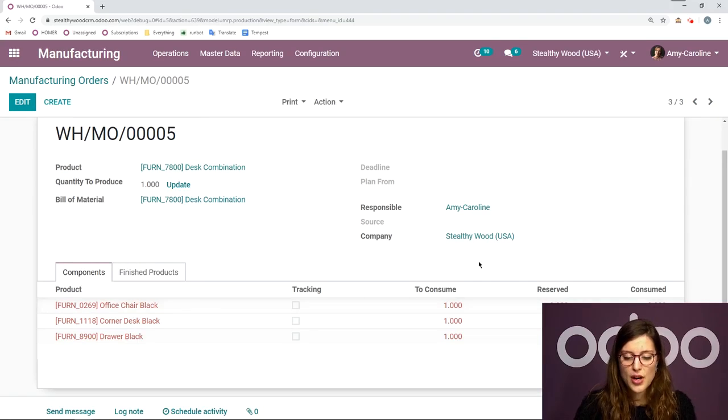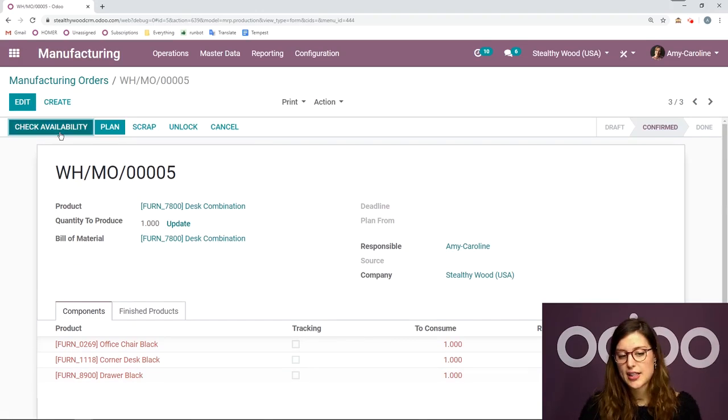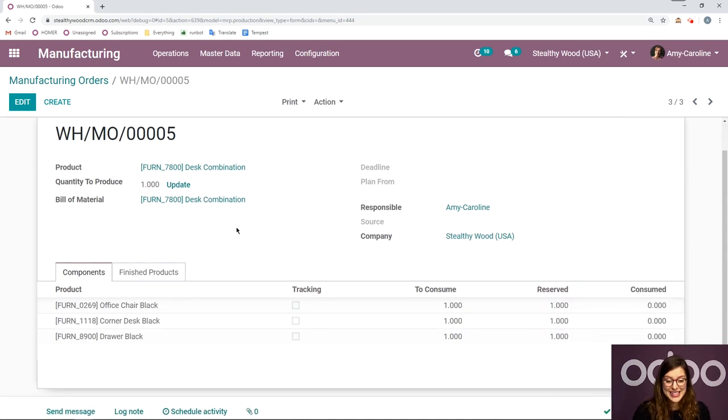Okay, so right now we see the items that we need to consume. And I can check the availability of these items by clicking on the check availability button. And if everything is available, it will automatically be reserved once I click on that button. If I don't have enough on hand, then it will not be reserved and the line will remain red.